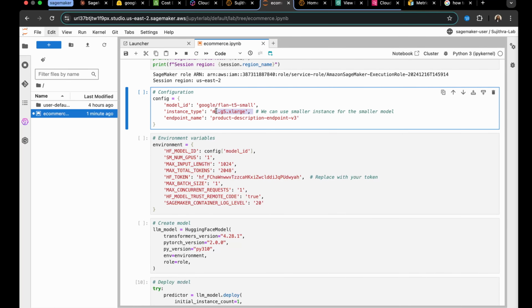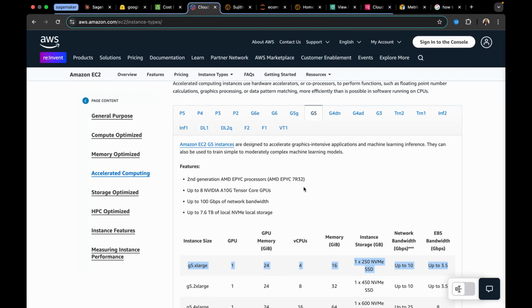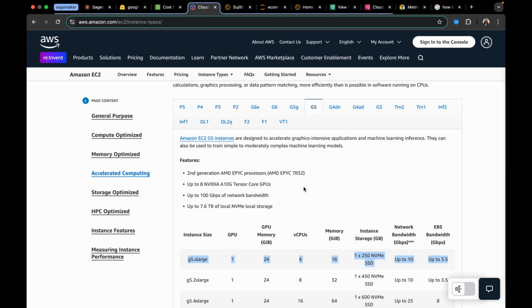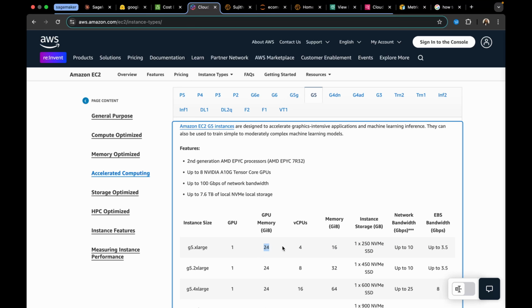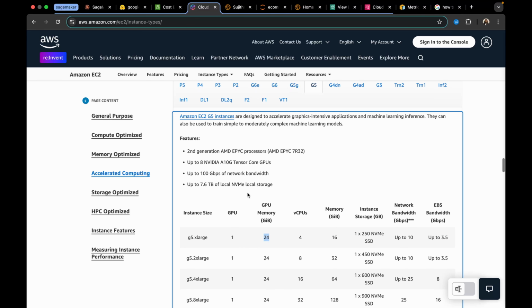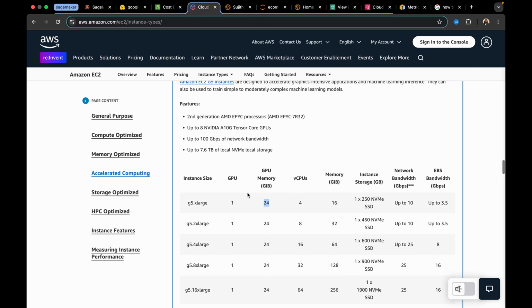For our instance type, we're using ml.g5.xlarge. This gives us one NVIDIA A10G GPU with 24 GB of memory. When you're deploying AI models, you need to match your hardware to your model's requirements. The Flan-T5 small model easily fits within this memory budget, leaving room for multiple requests.